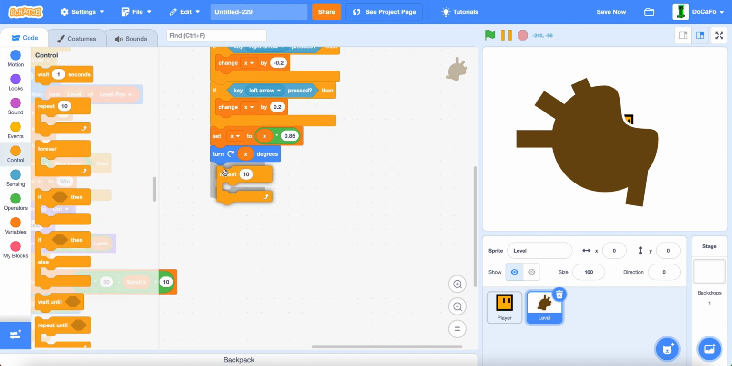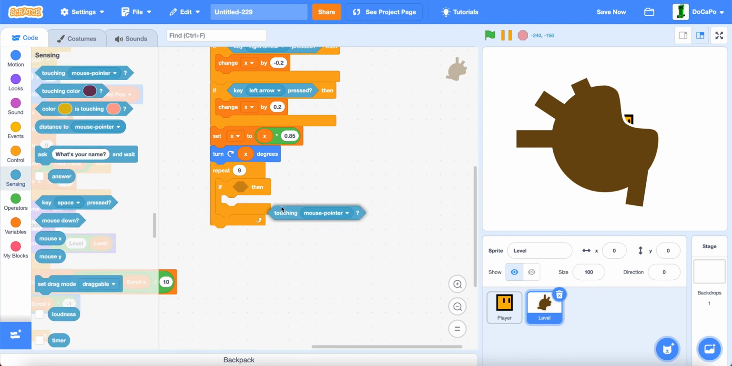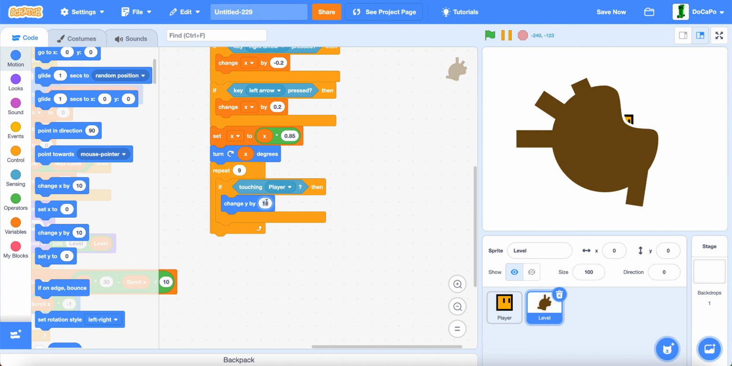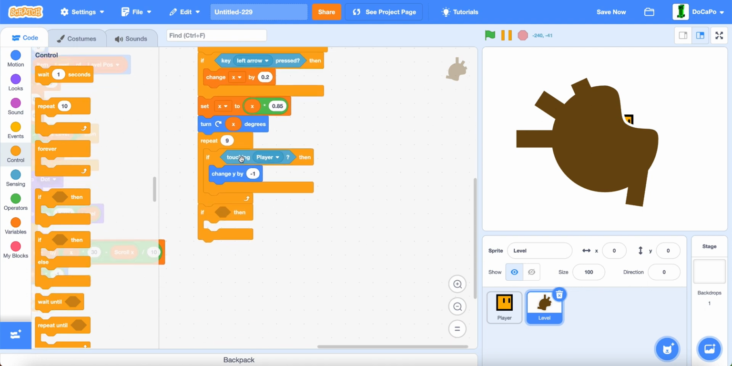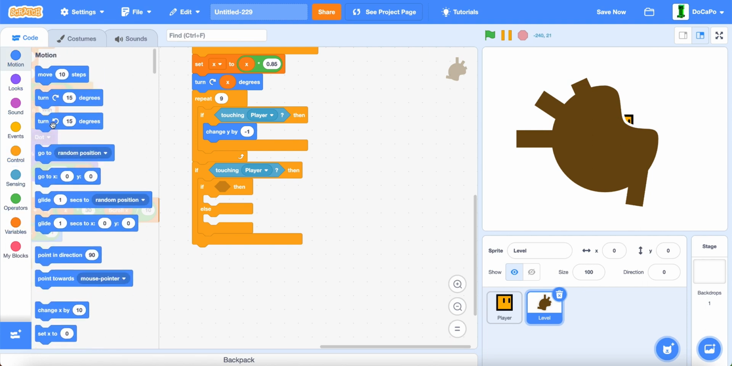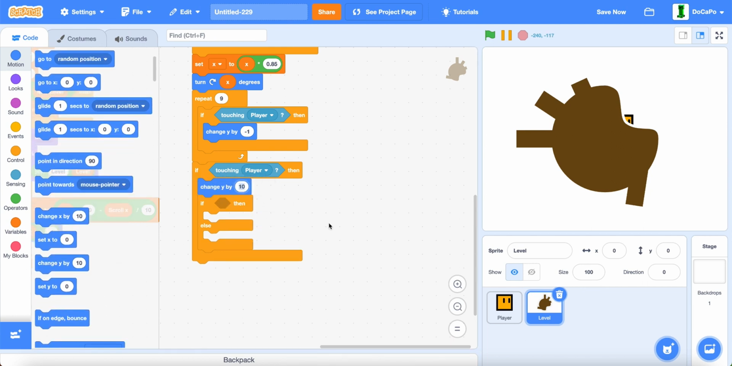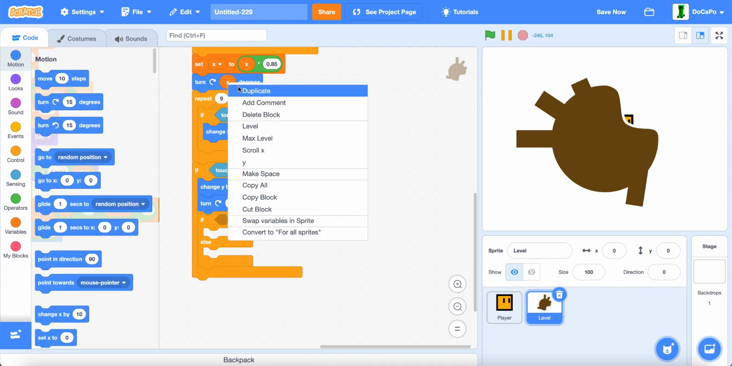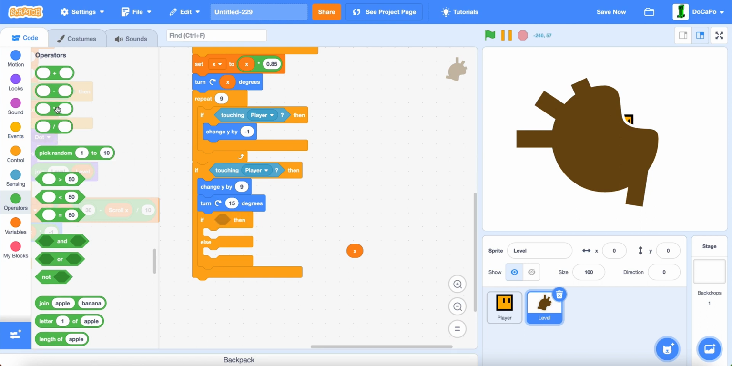Now repeat 9 times. If touching player, then change Y by -1. And now, if touching player again, and then an if else, but before that, we first do change Y by 9, and then turn by X times -1.